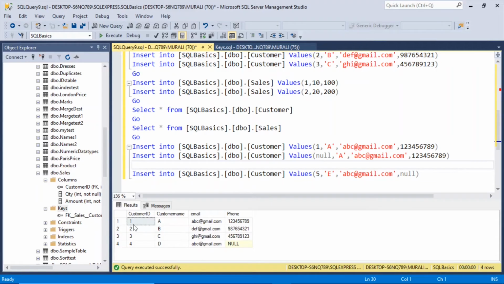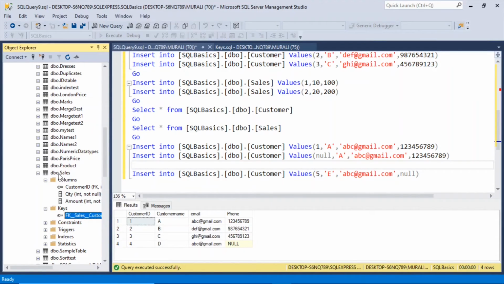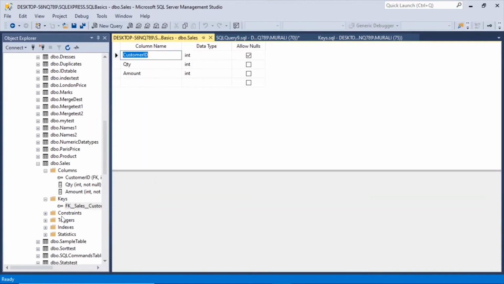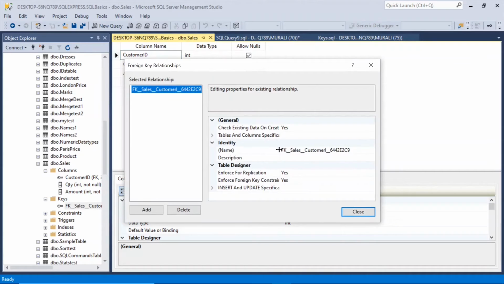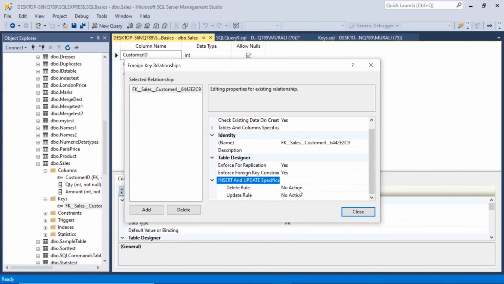Now let us look at the foreign key. We have in the sales table a foreign key. If I double click that, I'll open this window, and this is check existing data on creation, tables and column specification, identity, foreign key, enforce for replication, yes, enforce foreign key constraint, yes, insert and update specifics, delete rule no action, update rule no action.